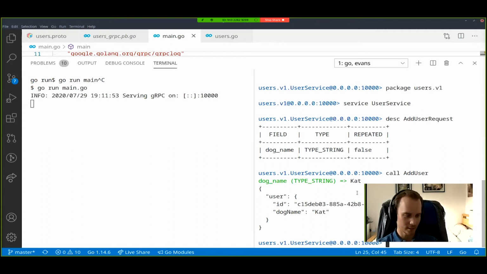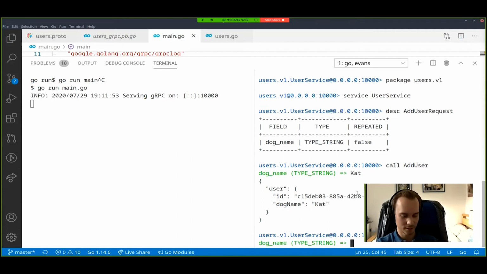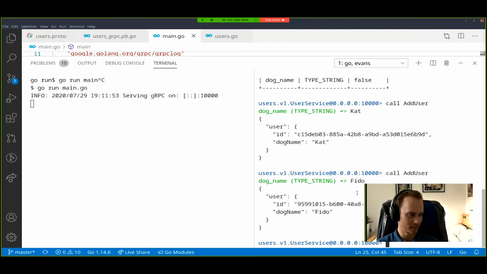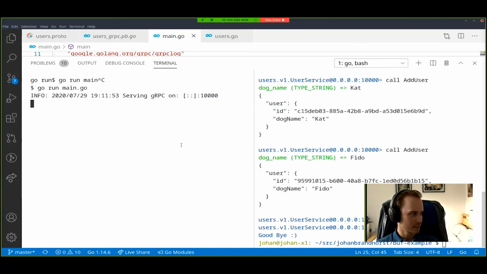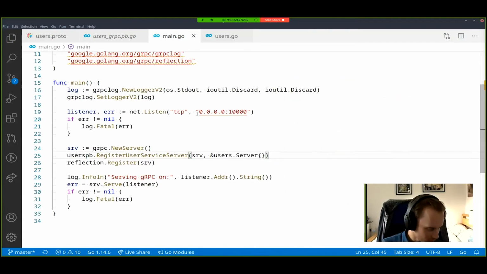But we can call that again. And this time we can give it a real cat name. Oh, sorry, not the cat name. Let's give it a dog name, Fido, like so. And there's another user created with a dog name of Fido. Now, let's go out of that and let's close that. We have not a lot of time.